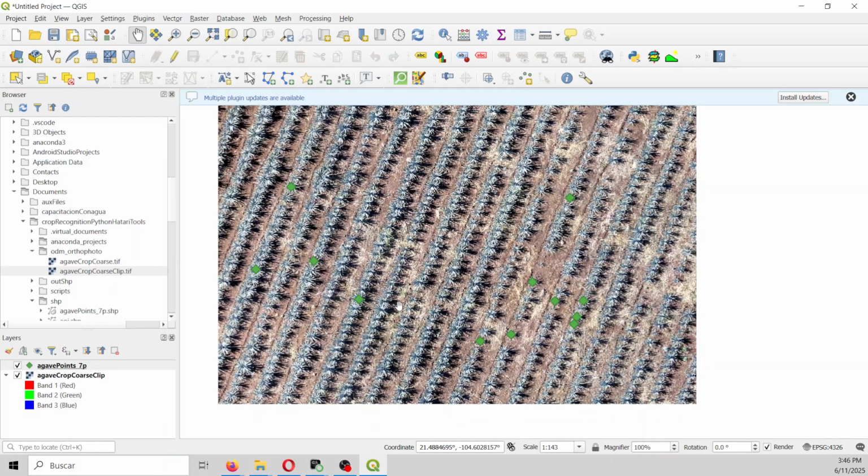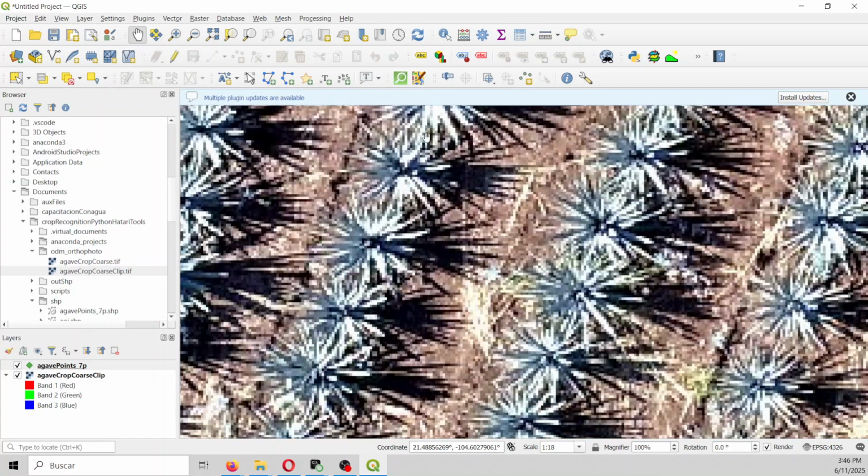In this tutorial, there are some recommendations for the crop recognition. One of the first recommendations is that the orthophoto has to be taken at noon, when there is the minimum of shadow, because shadow is something that really prevents this recognition. The second is that the crops should not cross one with each other.